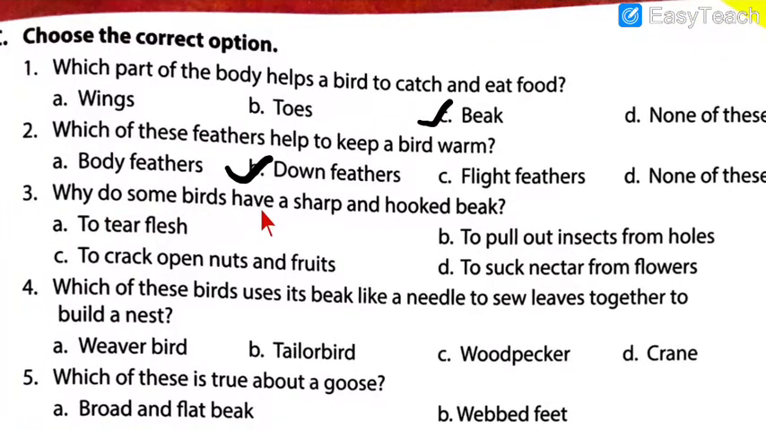Number 3. Why do some birds have a sharp and hooked beak? Now, which birds do have the sharp and hooked beaks? If you remember the explanation part, generally eagle and vulture have the sharp and hooked and very strong beaks. So, why do they have such a beak? I hope that you are going to select the correct option.